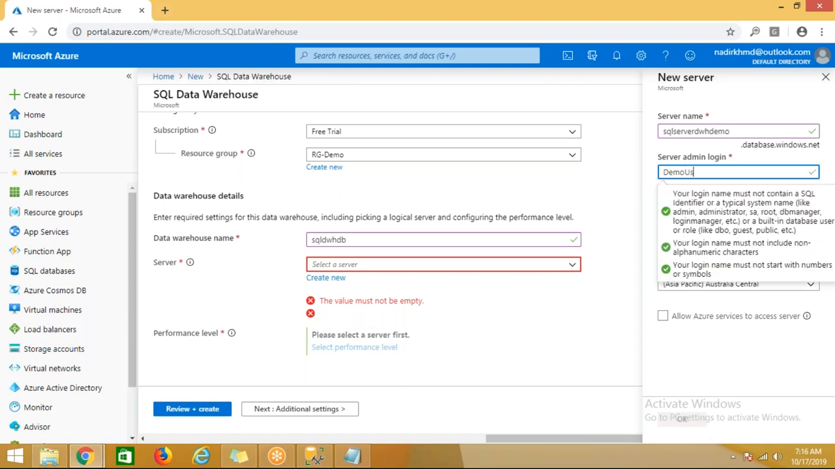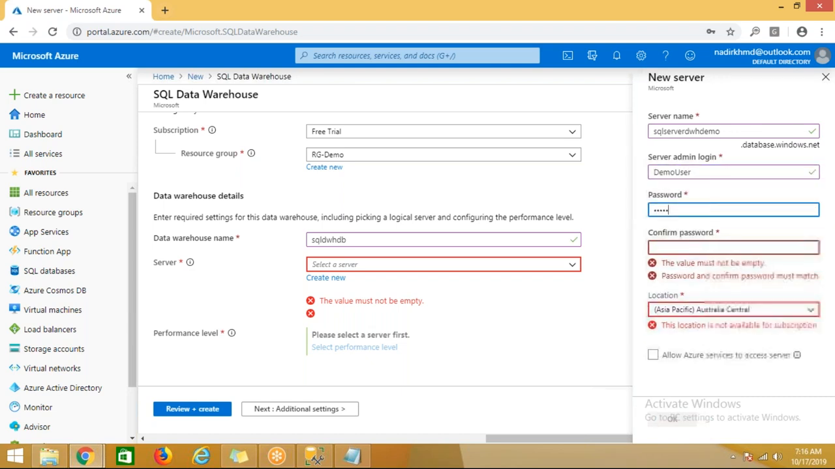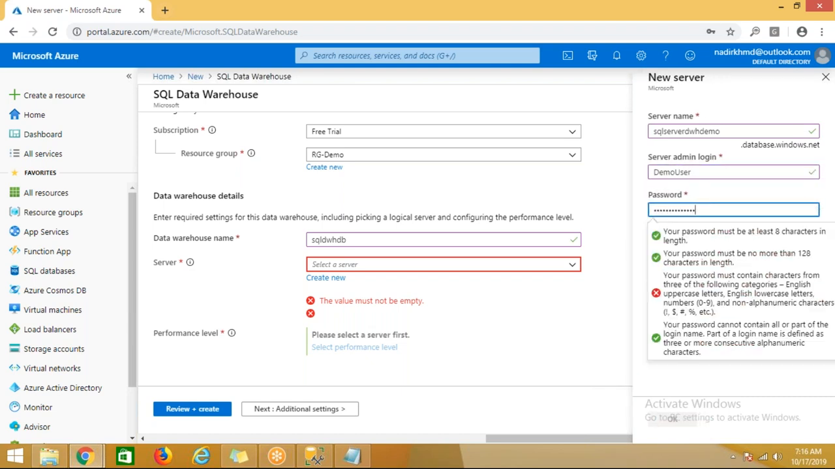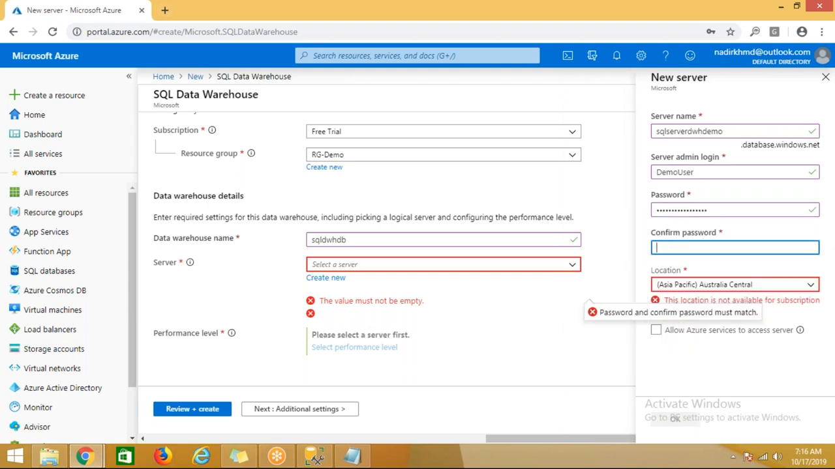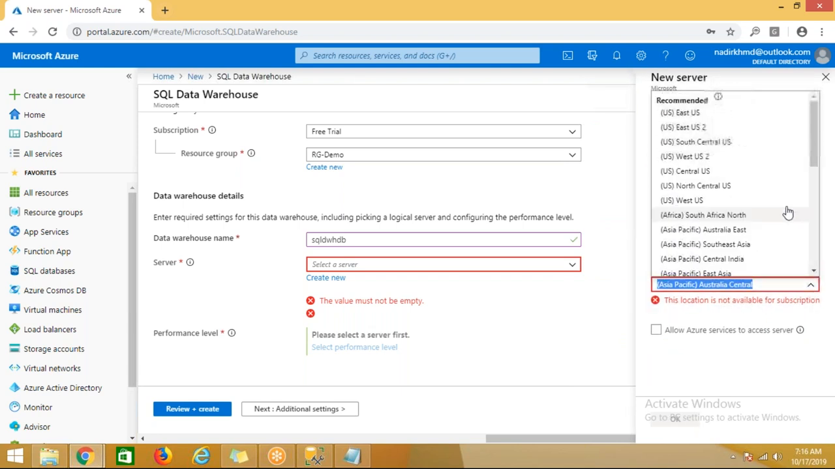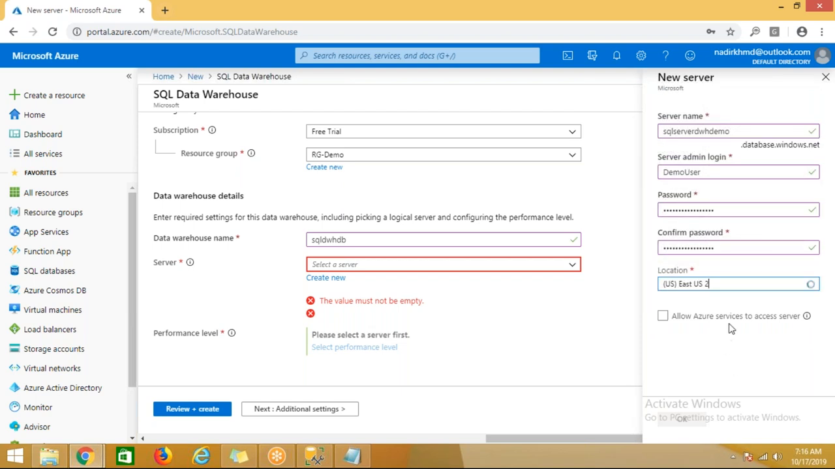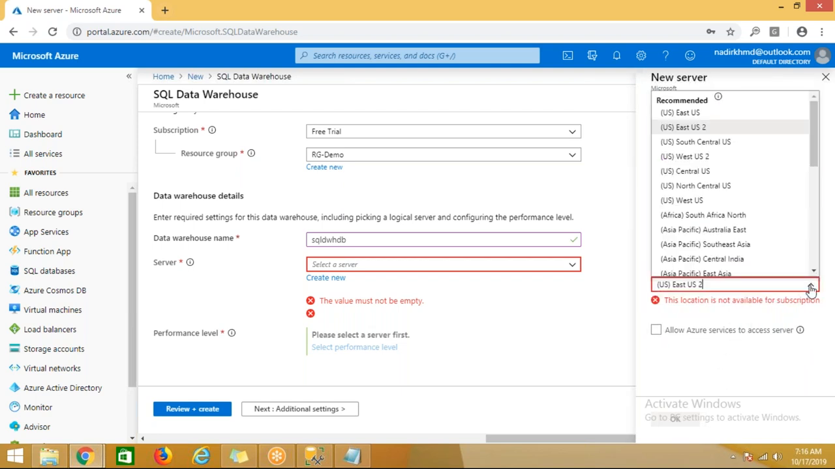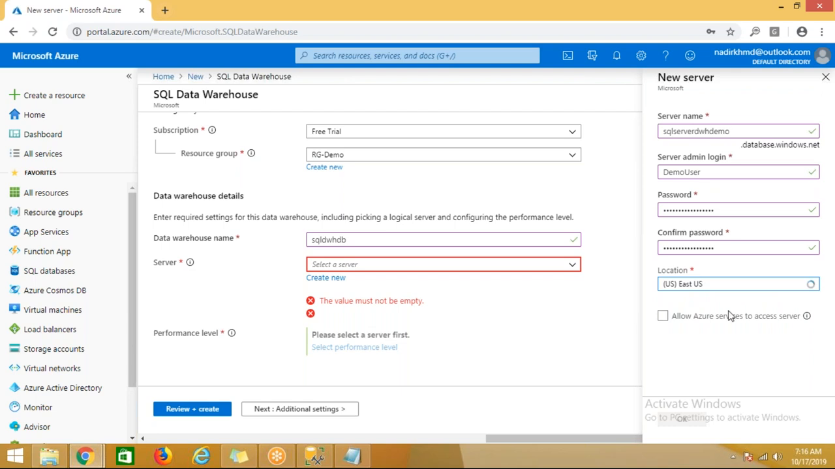Okay, I will answer all your questions. Please hold on. Let me create this. It says this location is not available for this subscription. Just go to another location, because it's a trial, so some of the services are not allowed. You need to check which locations are available. Okay, just click on create.